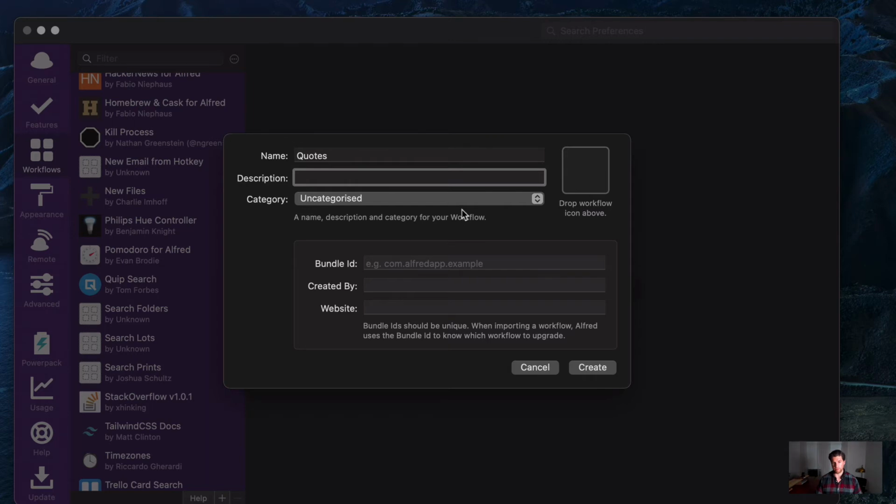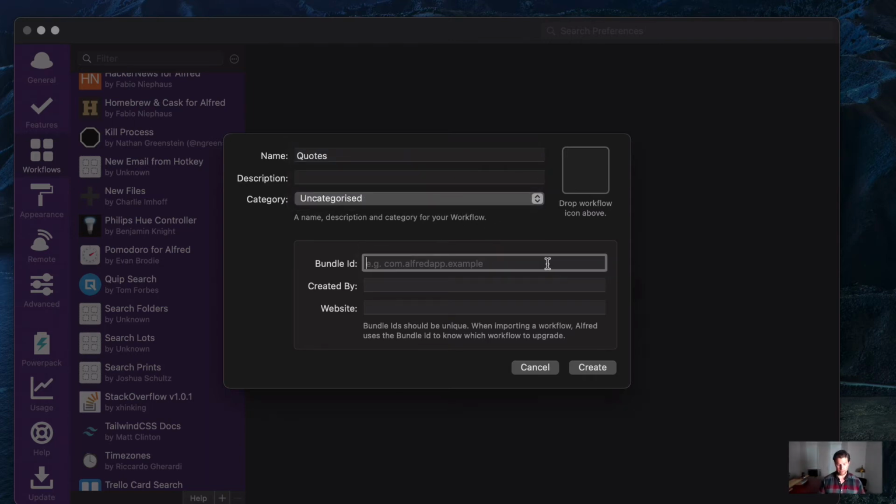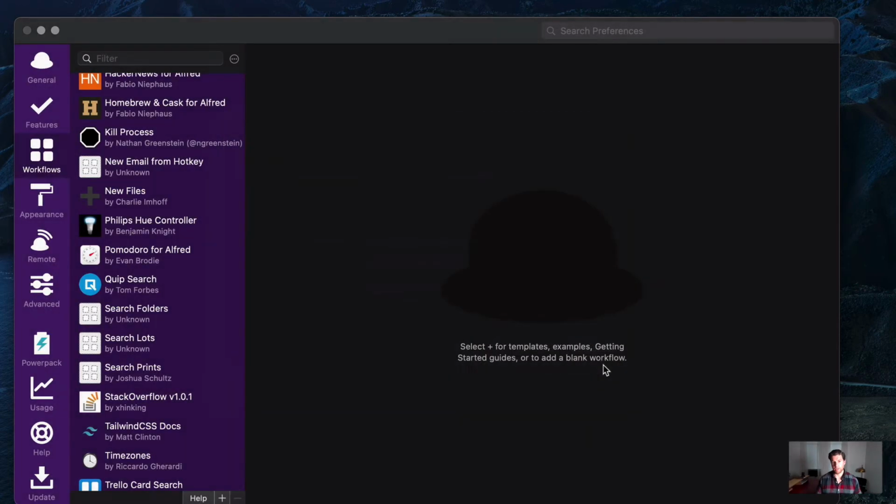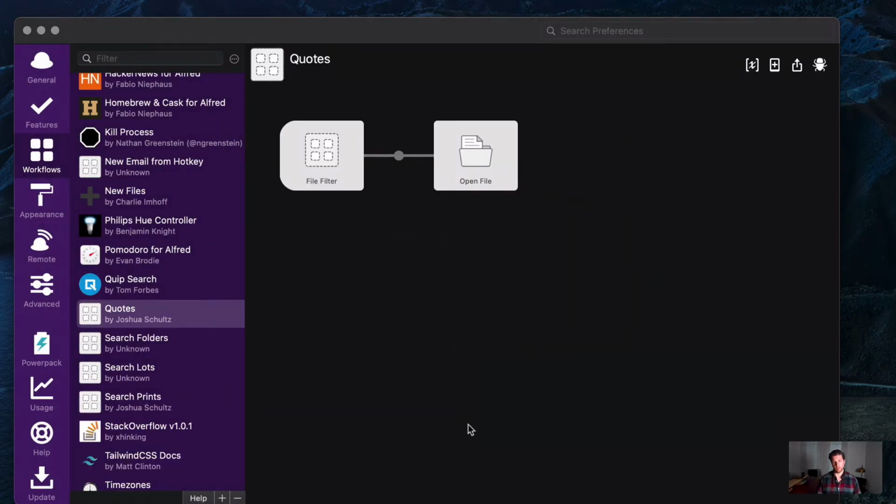And you can categorize them. For me, this is just me. You got to give it a bundle ID. So I'm just going to say com quote finder. Actually, let's put it in now. We'll say quote finder. That's not really needed, but we've got now a basic workflow setup. So as you can see, Alfred's really helpful because it's visual.